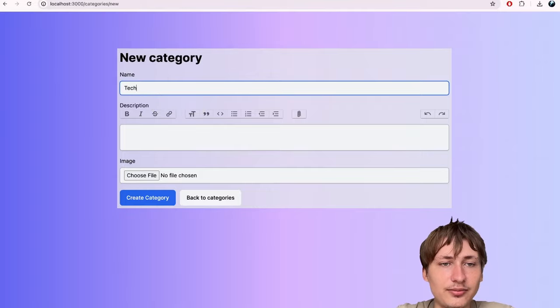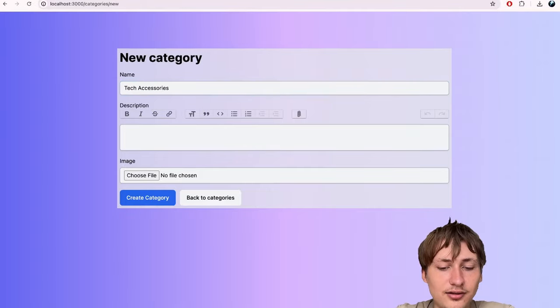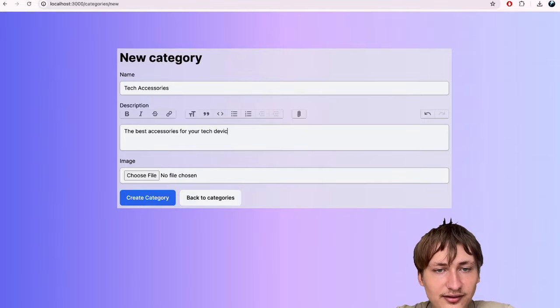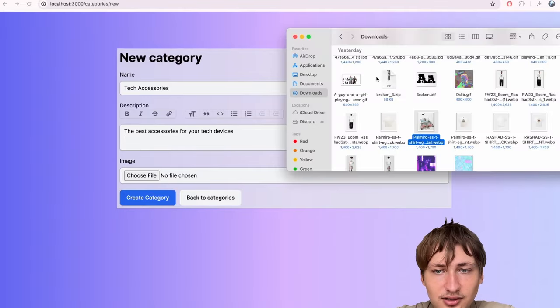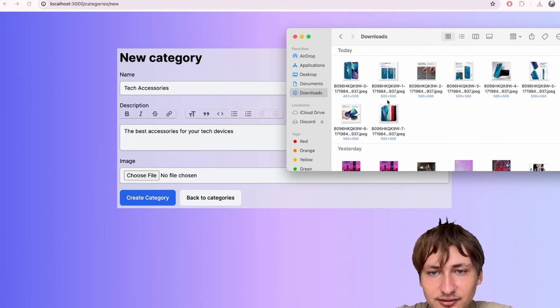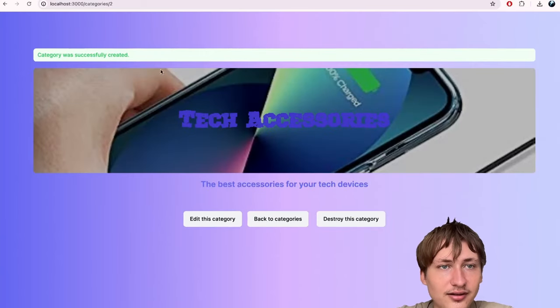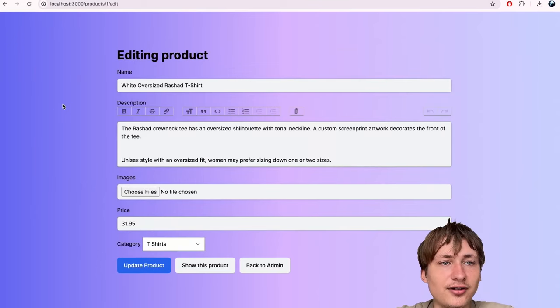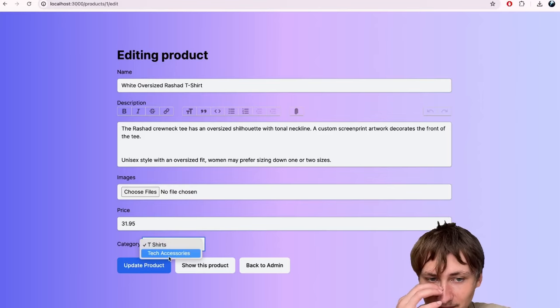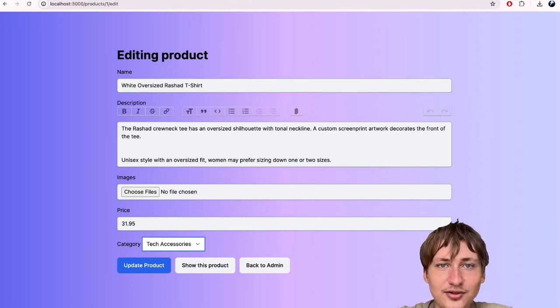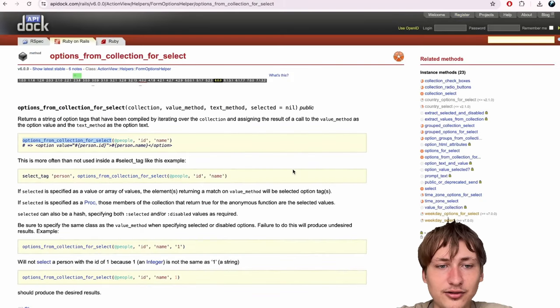So the other category could be like tech accessories, best accessories, or your tech devices. And then for the image, I'll just take an image of one of these phone cases, or the charger, sure. Let's create the category. And then back over here on our products form, I just want to test if, oh yeah, look at that. They're both there. Now, there's no option to choose no category. So I think to do that, there's something called include_blank.